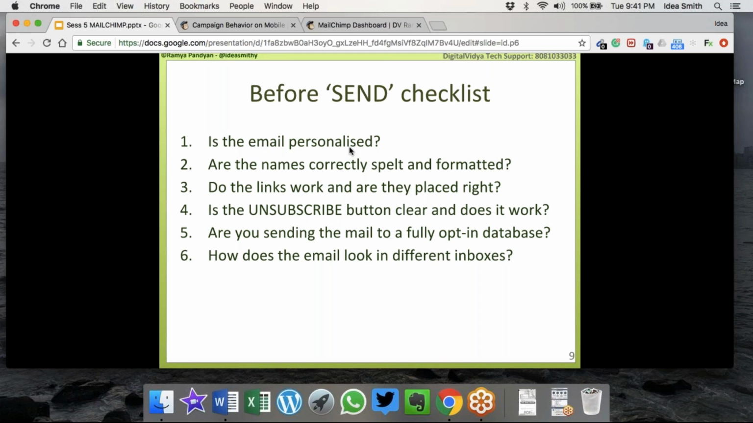Think of all the ways you can personalize. MailChimp is a fabulous tool. Think of how you can actually push your limits and use it to make it even more personal. Make sure you check every name that's there, especially in your database. Check your links, and this is not complicated because MailChimp itself gives you that feature. Ensure that your unsubscribe button is working. So send yourself the email as a test, like I did, and check each of the links works, especially the unsubscribe button. Ensure that your database is fully opted in, and look at how the email looks on mobile as well as on a desktop.